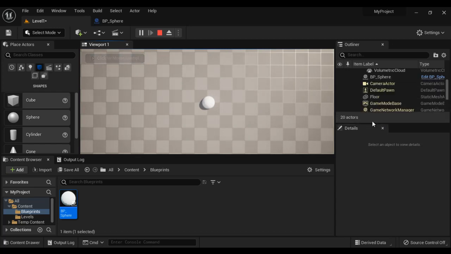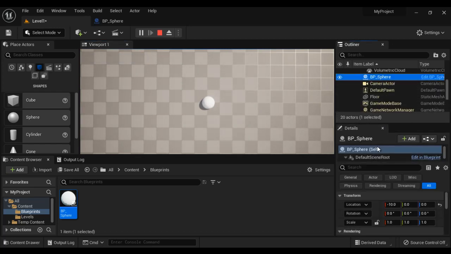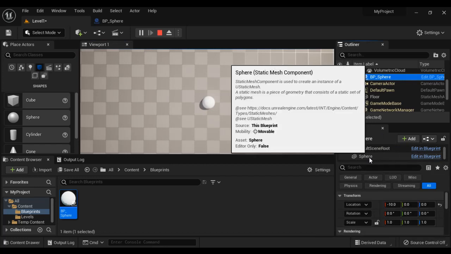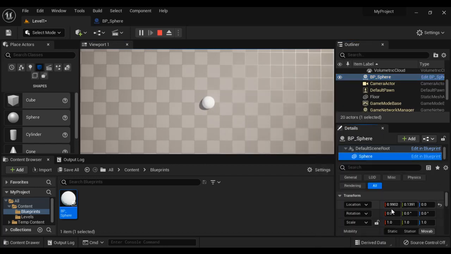I'll prove that. Here we have BP sphere, and in the BP sphere we have the sphere component, and you can see its X and Y value are changing. The sphere is actually rotating on a unit circle. Unit circle is a circle whose radius is 1 centimeter in our case. It is difficult to observe it is rotating.